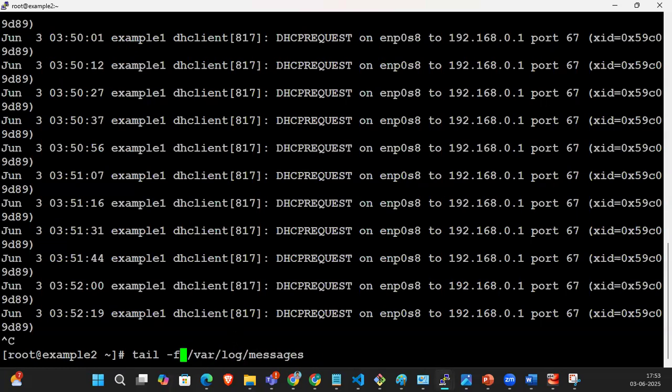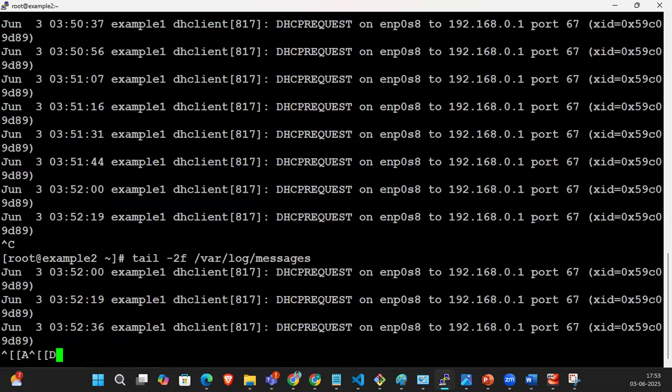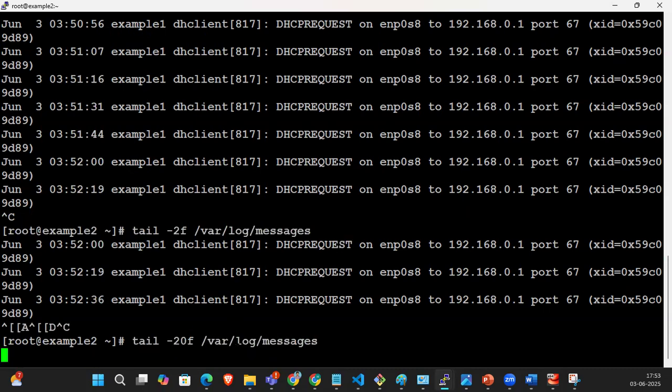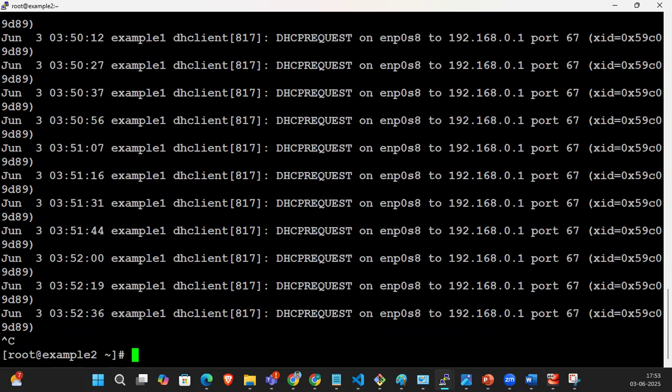Control plus C. So I want to display the last two lines, the last three lines, or the last 20 lines. It will display the last 20 lines. So now you understood, right? The tail command. Okay, so less.